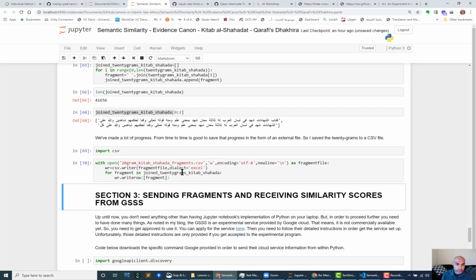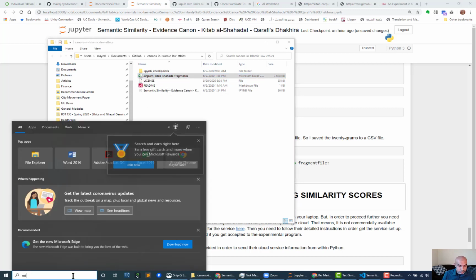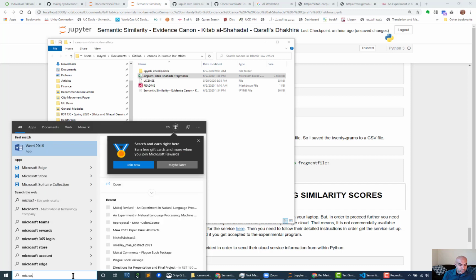Anyways, this should create a 20-gram kitab shahada fragments.csv file, and it should contain 41,656 rows of the 20-gram fragments. Let's see whether or not it worked. Okay, here we go. You can see, there it is. It's a CSV. Let's open that file up and see its contents.